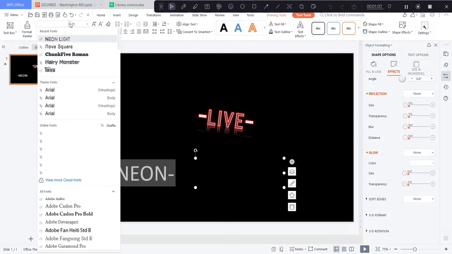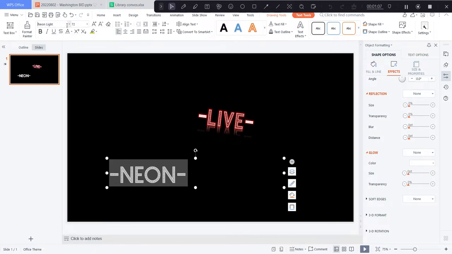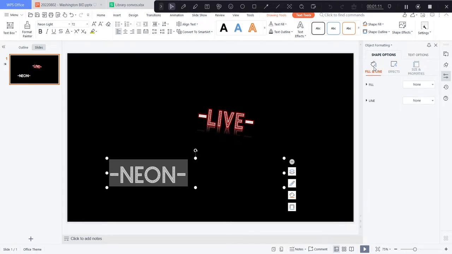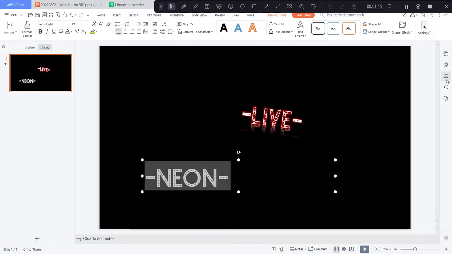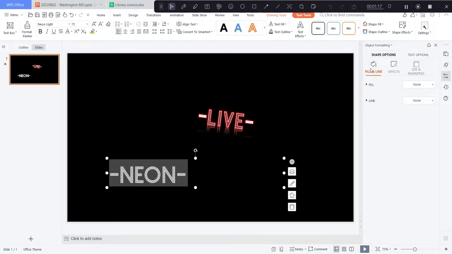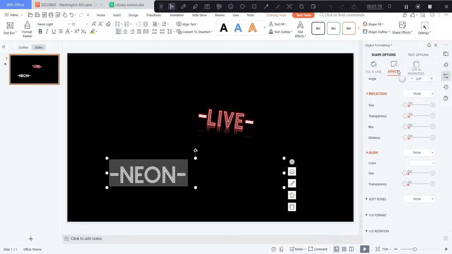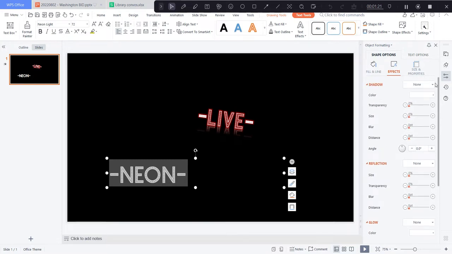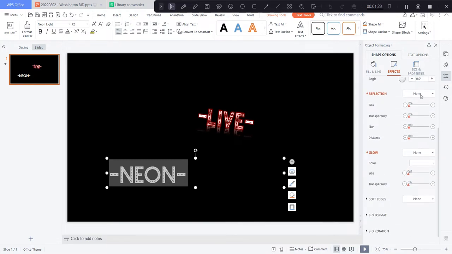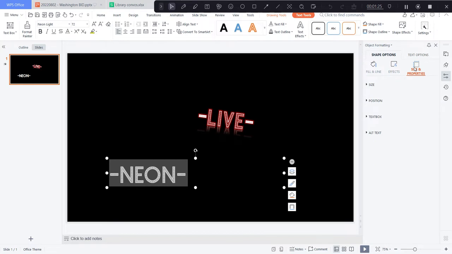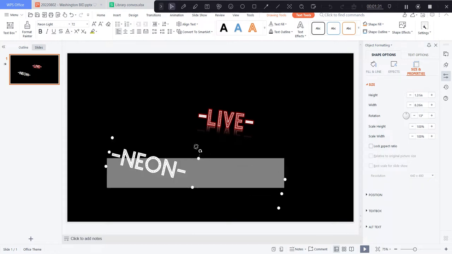Now we're going to go up and change our font to neon light, which you can download from anywhere you want on the internet, which is cool. And now we'll go over our object formatting. So first we have no fill, no line. Effects are none, none, none, none, and none. Very simple. Here we go over to size and properties, and everything is the same. Nothing is different. You can move it however you'd like.